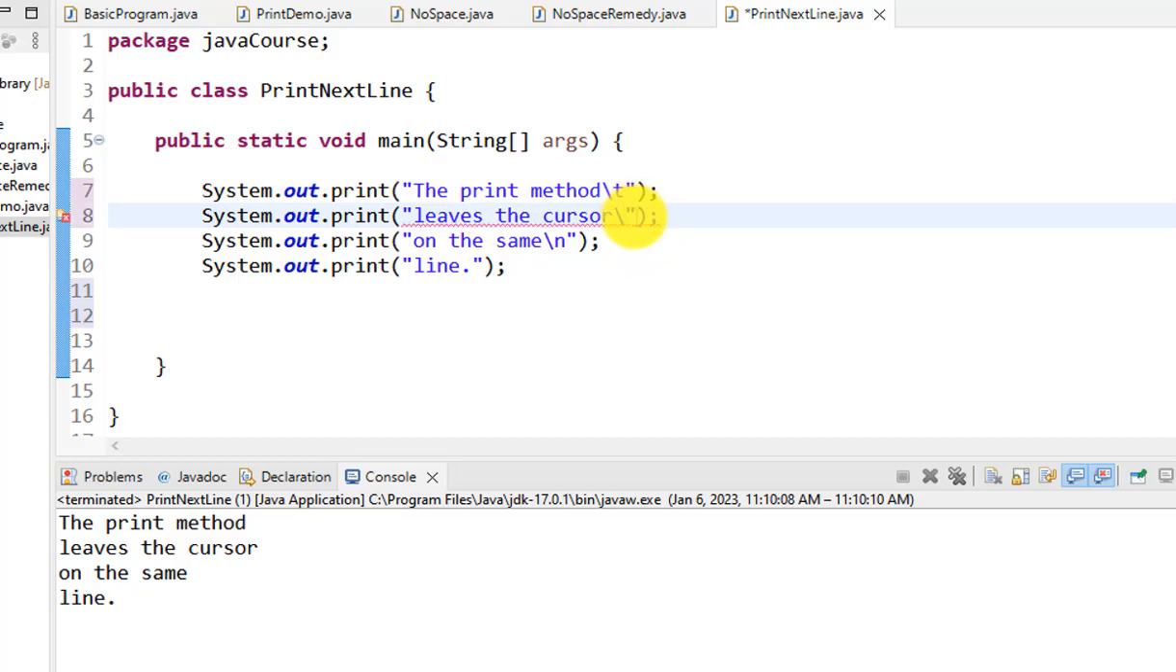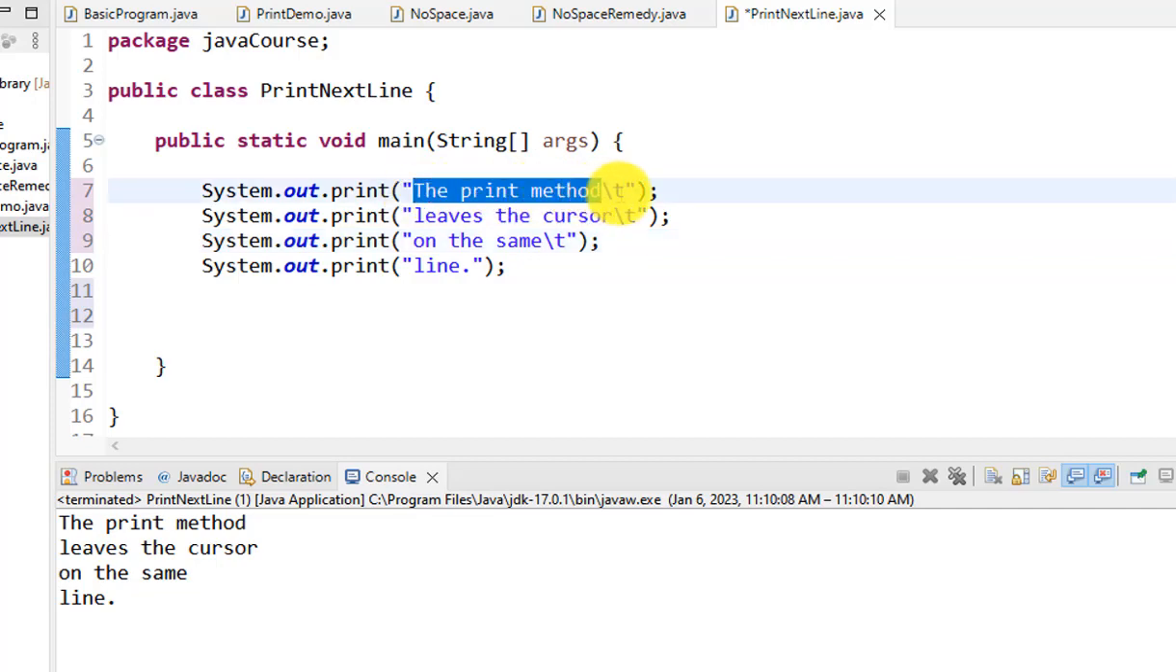Okay, so let me put a tab here and you see what will happen. It will print the print method, it will print this. When it gets to the tab, it will give a wider space, just as when you press on the tab key, it advances the cursor. So when it gets here, it will move the cursor by that space.